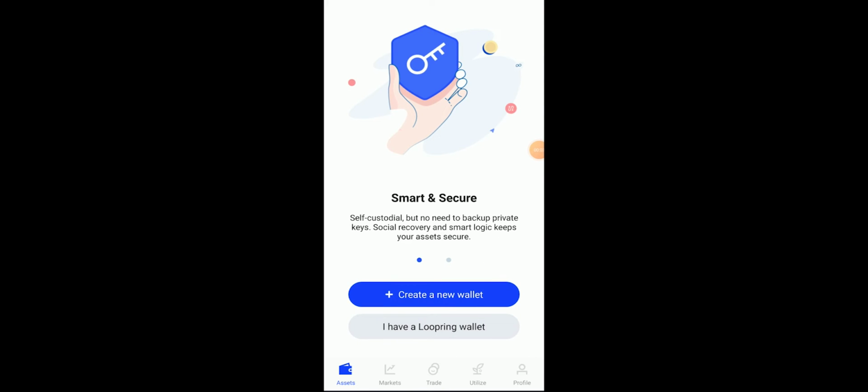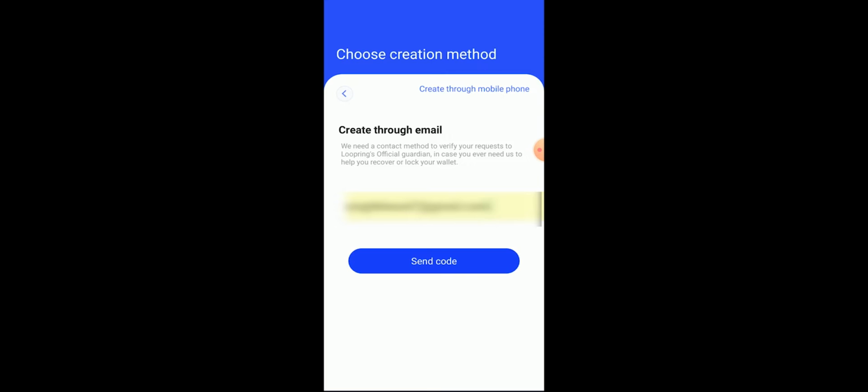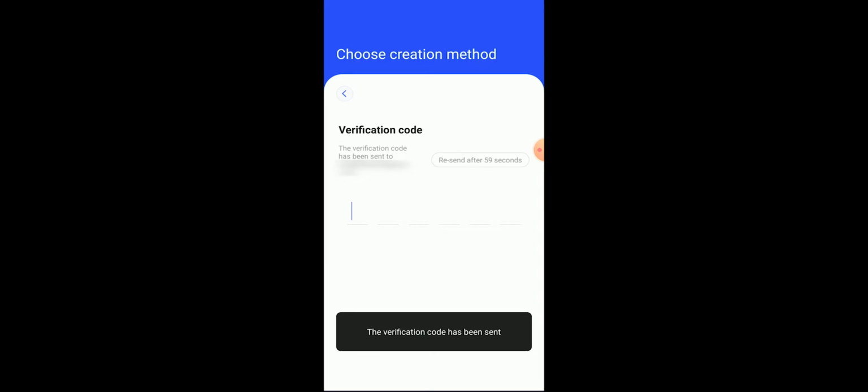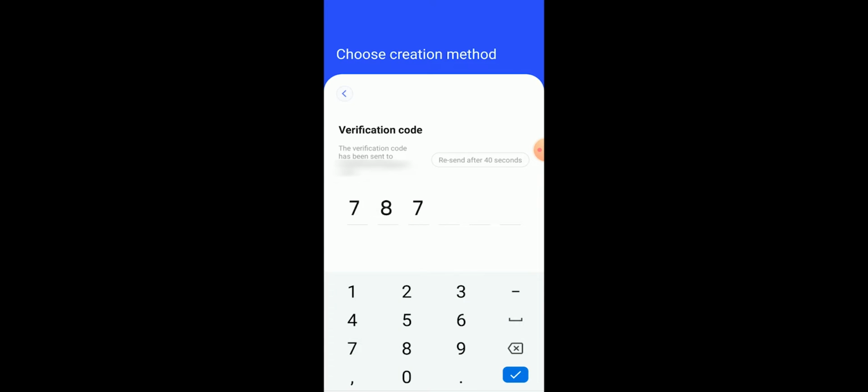So here's how to activate your full smart wallet with Loopring by withdrawing directly from a centralized exchange like Coinbase. So if we click on the Loopring wallet, click on create new wallet, enter the email address you'd like to use, enter the verification code and any invitation codes that you may have.